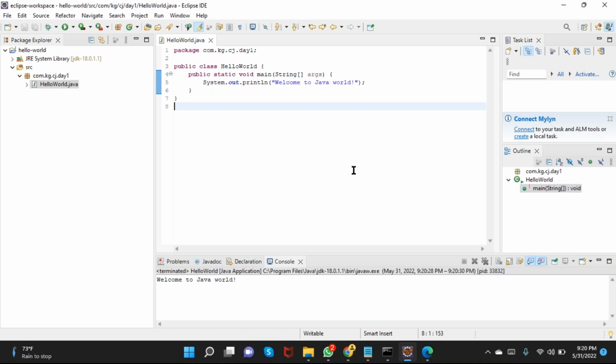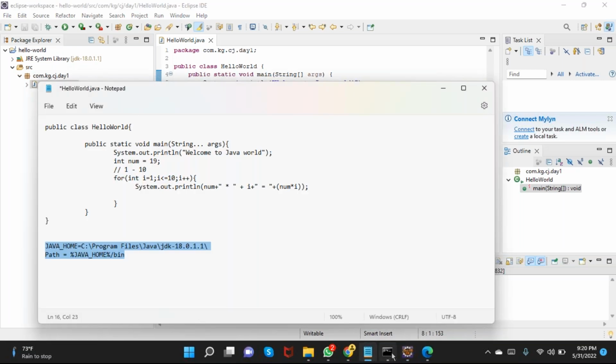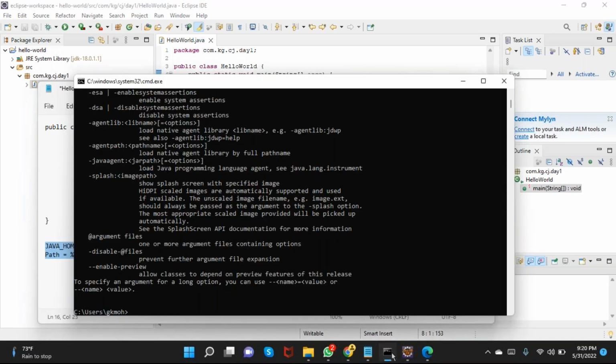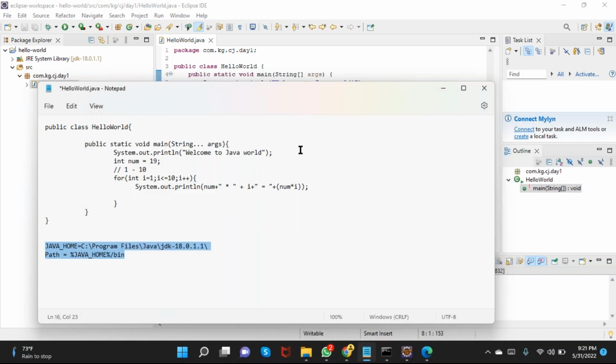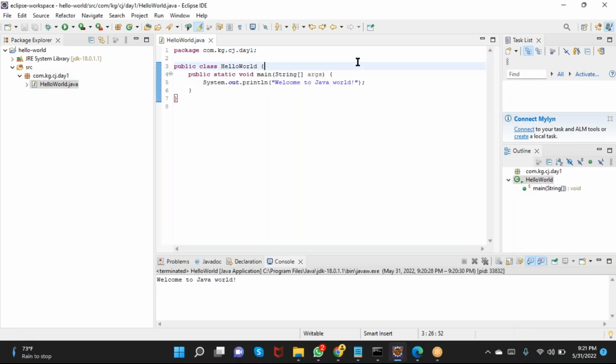Unlike here, where we are typing the code in a notepad and compiling the code in a command prompt, these are all things we need not do here. Here we are going to do everything in one place.